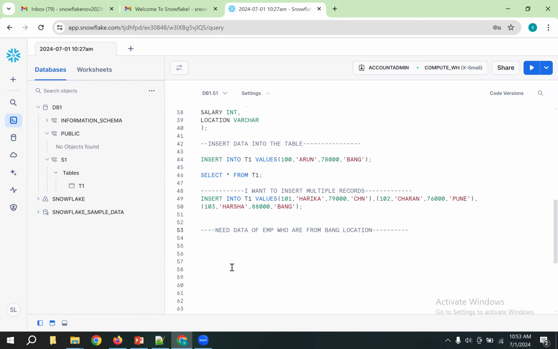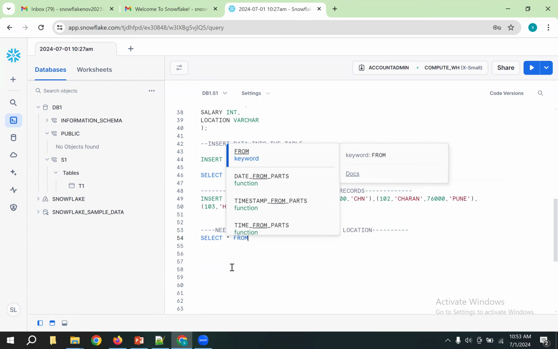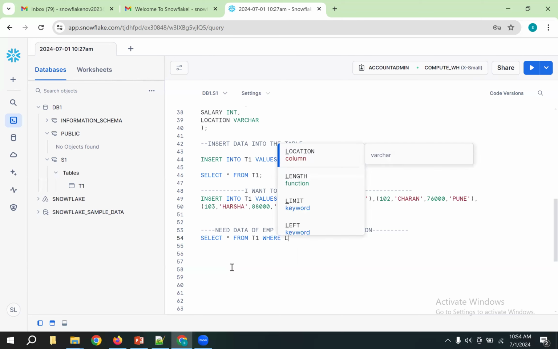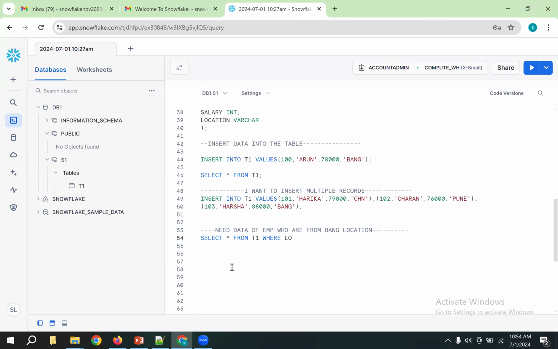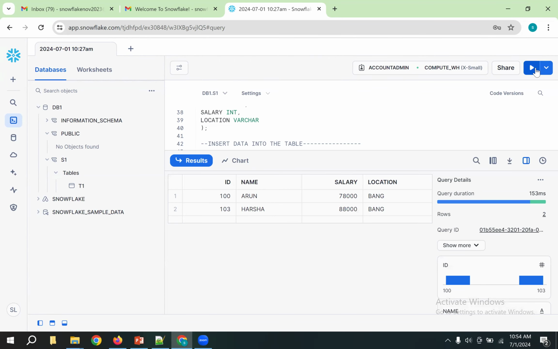I told you previously, like we have selected columns. Who are from Bangalore location means we are going to filter the records based on Bangalore. If you want to filter the records, we use a WHERE clause. So directly I can write SELECT * FROM T1 WHERE location = 'Bangalore'. Execute this, and you'll get the employees who are from Bangalore location.